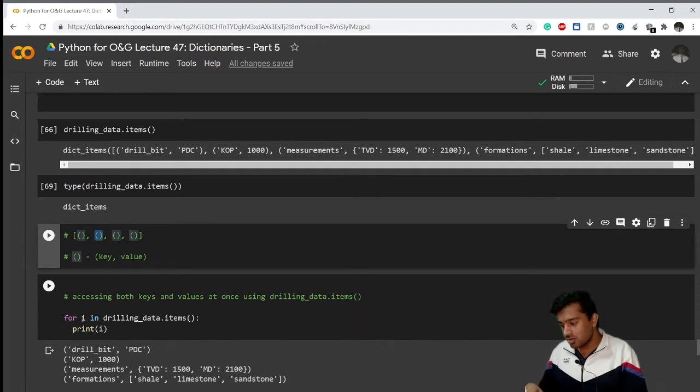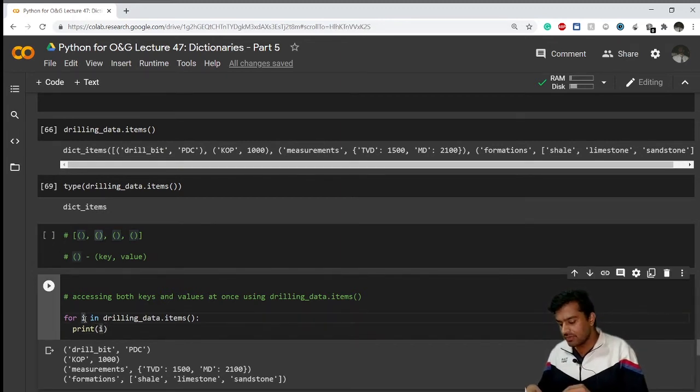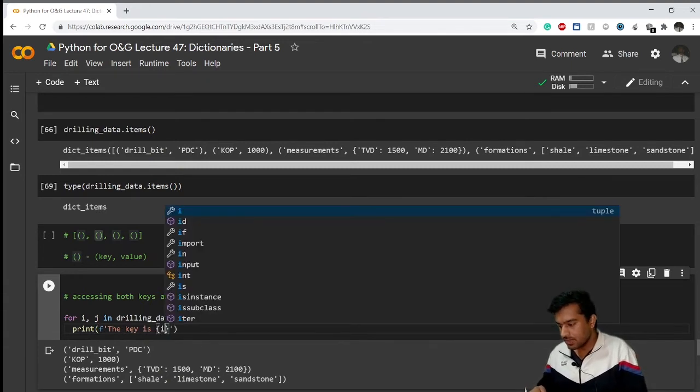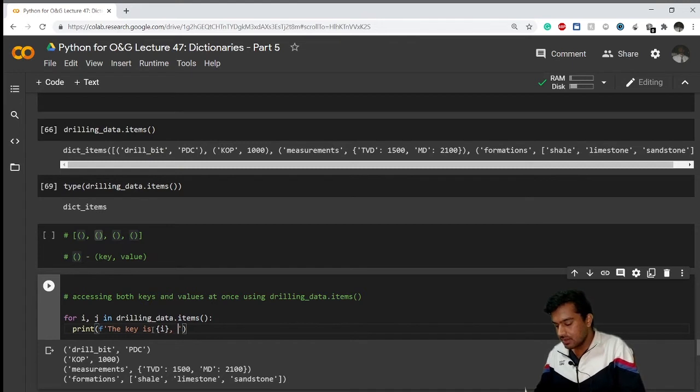But if I want to loop over them separately, if I want separate variables for the key and the value, we can loop with two variables: for i, j in drilling data dot items. Now let's use string formatting and print: the key is i and its value is j.